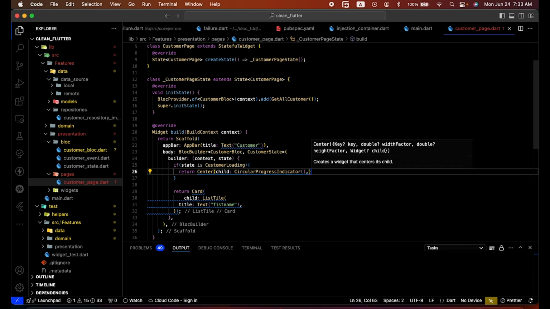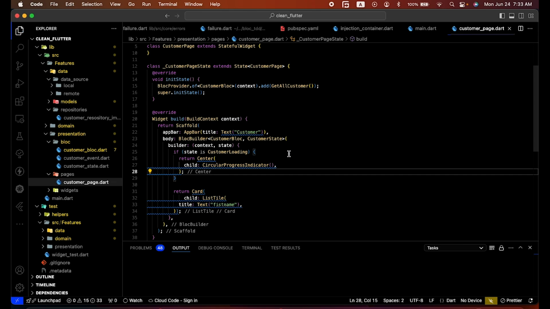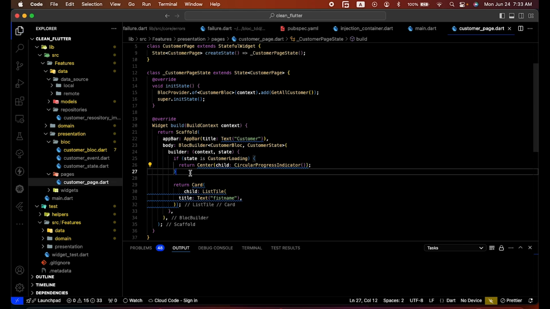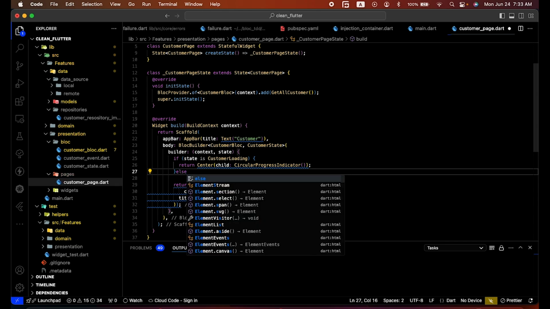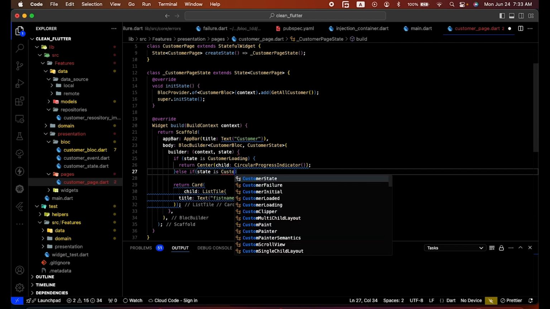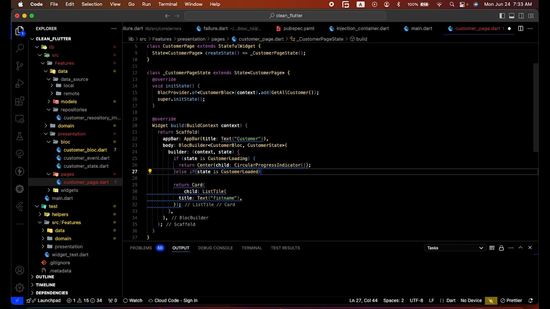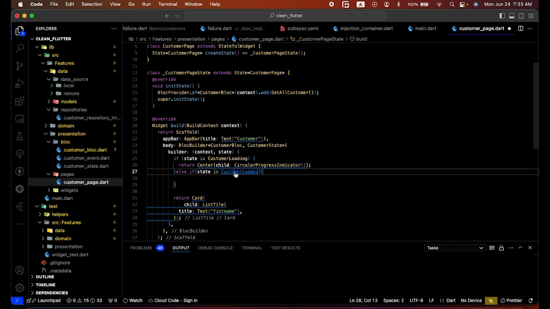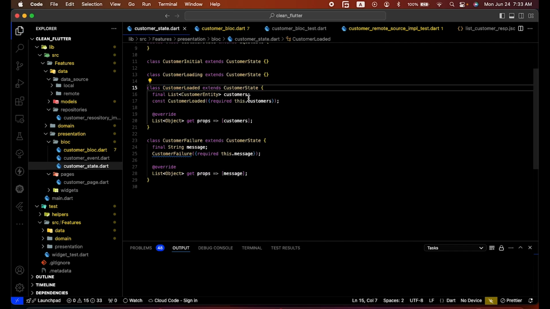Okay. If the state is... okay, I normally use this. If we can use switch, okay. Else if state is customer loaded. This is where we know that we get customer loaded, it contains a list of customers.